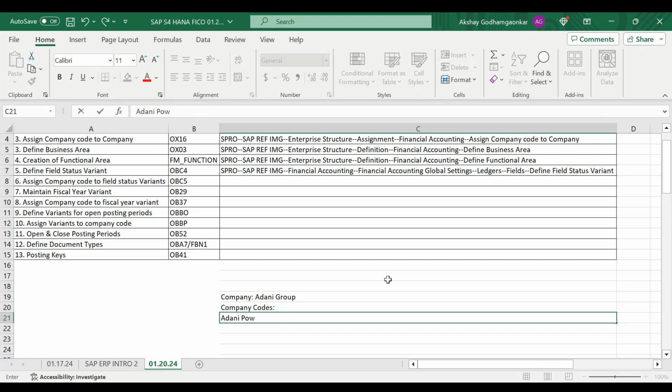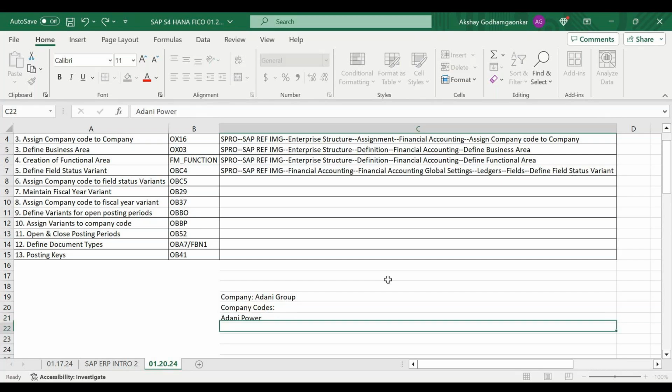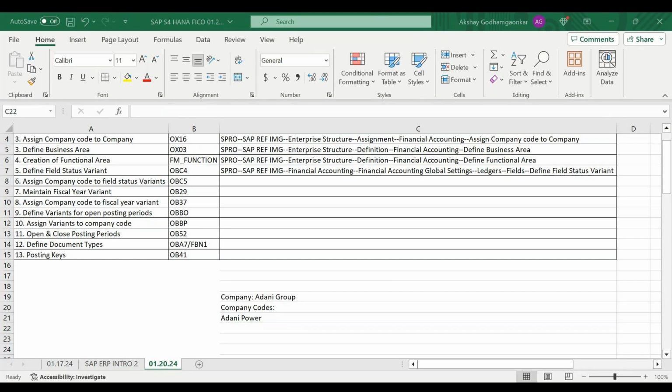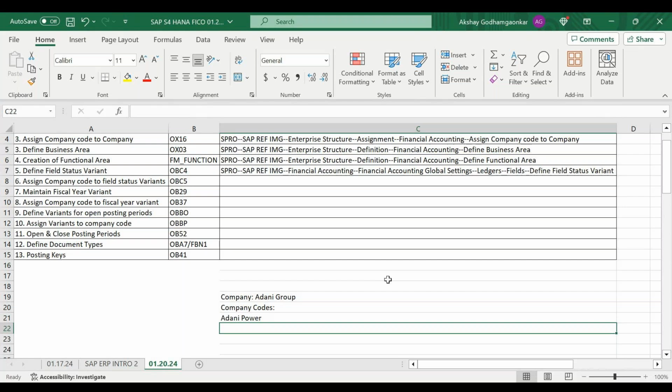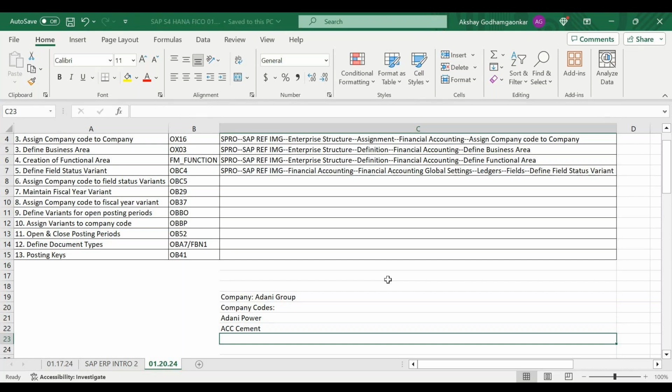Second would be ACC Cement. Okay, ACC Cement. Both that we need to create.